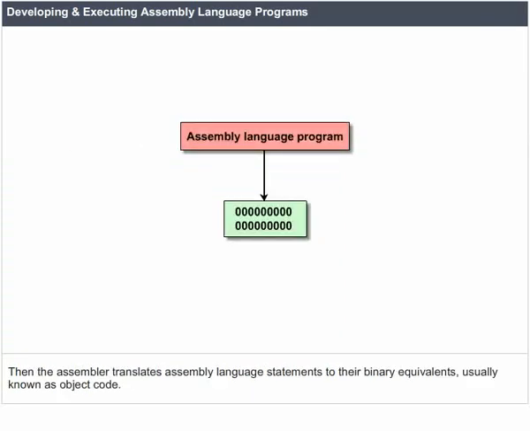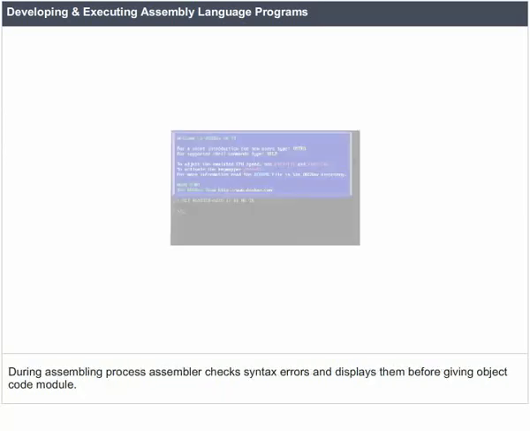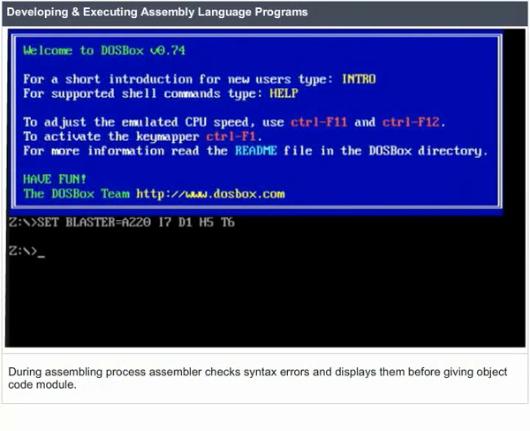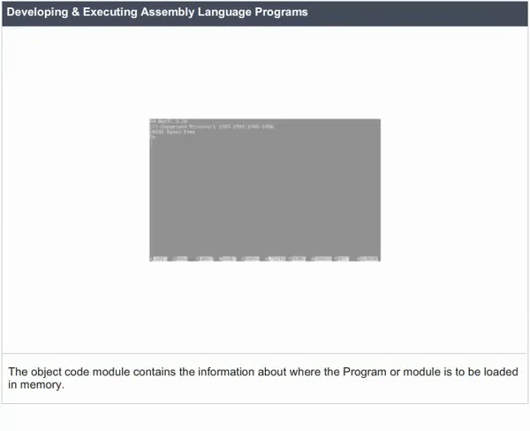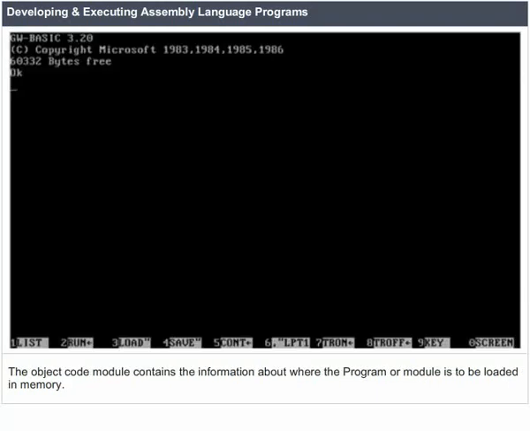Then, the assembler translates assembly language statements to their binary equivalents, usually known as object code. During the assembling process, the assembler checks syntax errors and displays them before giving the object code module. The object code module contains the information about where the program or module is to be loaded in memory.